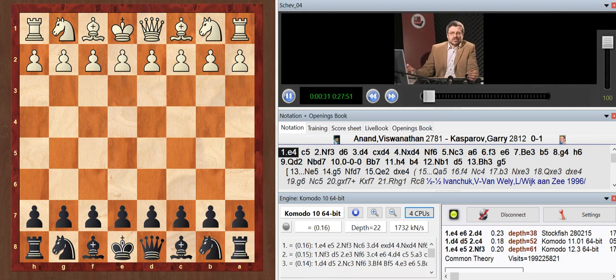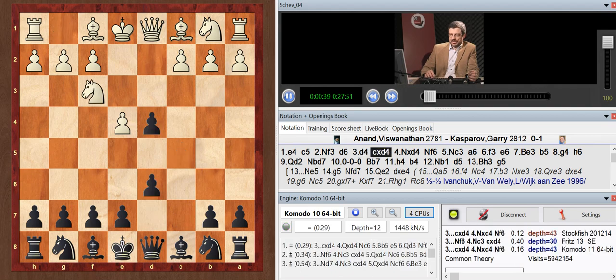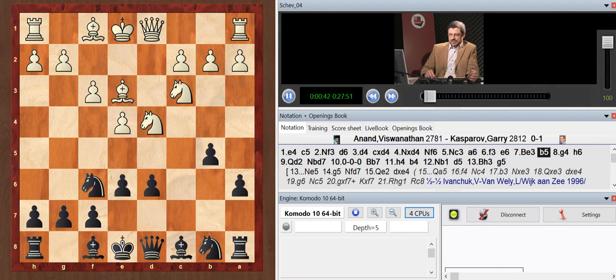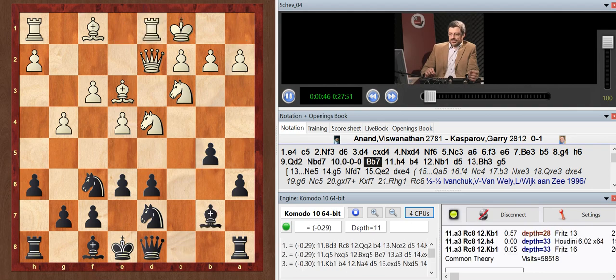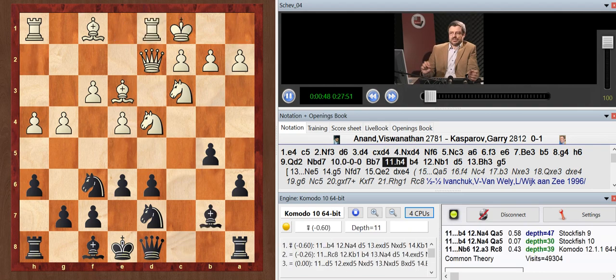One of the early prominent games in the whole line was played between Anand and Kasparov. And if we look at the position, we will understand a little bit what I'm talking about. Here, instead of bishop d3, white uses the tempo for playing h4.